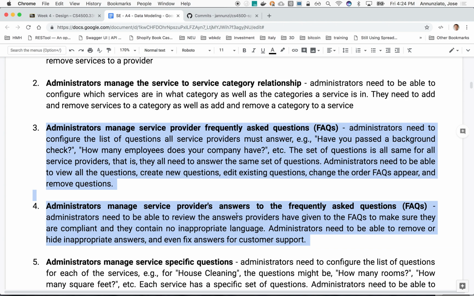Team 2 is going to deal with these 2. One of them is a brand new data model, frequently asked questions. So every provider needs to be able to answer certain questions, such as, how long have you been in business? How many employees do you have? Have you passed a background check? So the administrator needs to be able to create these questions and edit them over time. Be able to remove them, edit them, change the title, change the verbiage. So they need to be able to maintain these questions. So that's what Team 2 has.